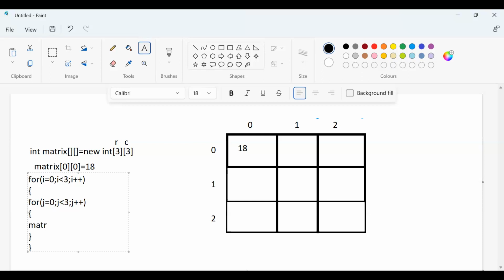In the first iteration, what is the value of i and j? Sir, i is 0 and j is 0. So sc.nextInt, only next. Now in the first iteration, what is the value of i and j? 0 0. So this number which I have taken from the user will go at which index? 0 0 index. So it will go at the 0 0 index.